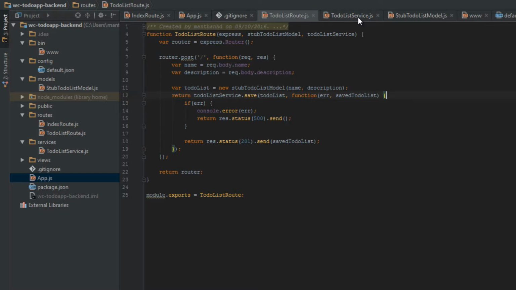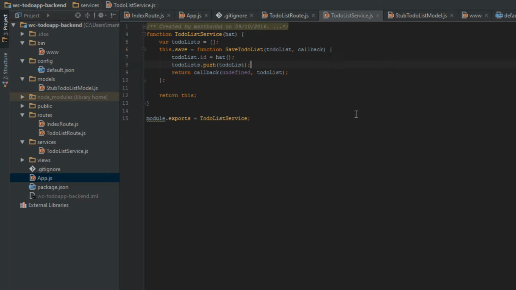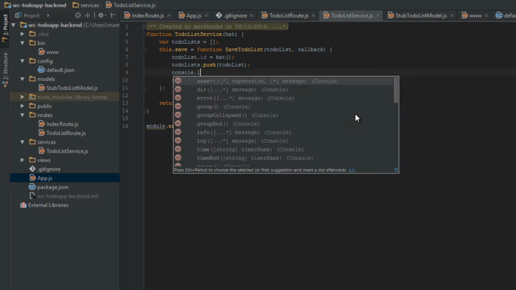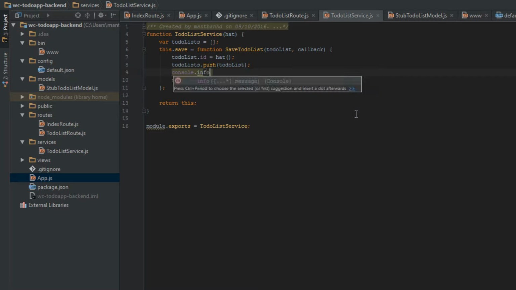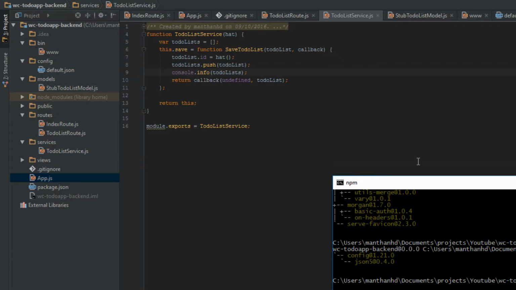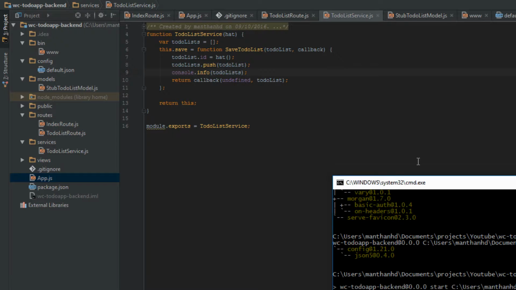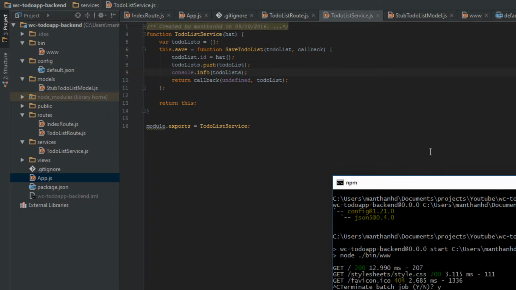So for the sake of this, let's just make it so that when it pushes the items to the to-do list, we just do a console.log or console.info really on to-do lists. Save that and then run that again. So cancel that, npm start again, and perfect. Now we're going to need something like Postman to be able to do a post, right?